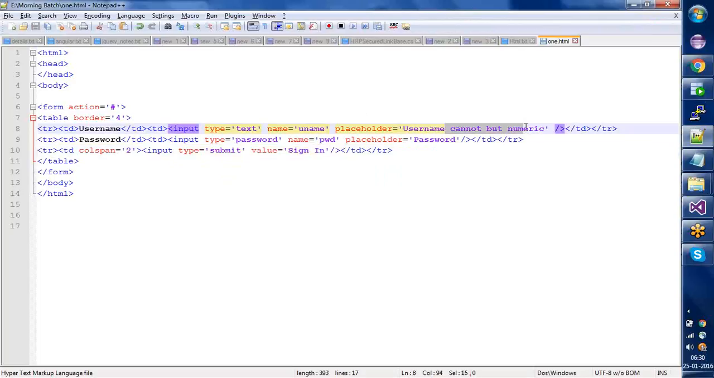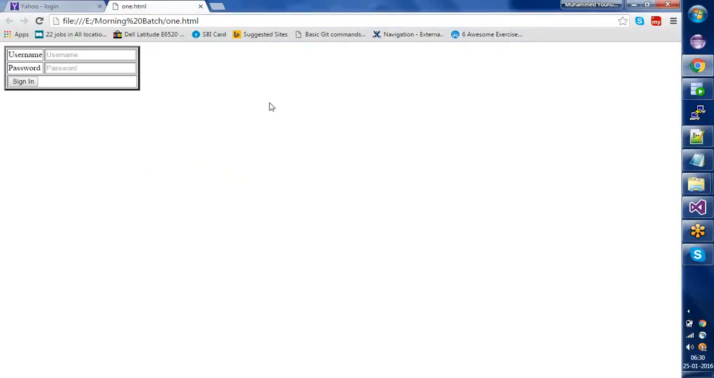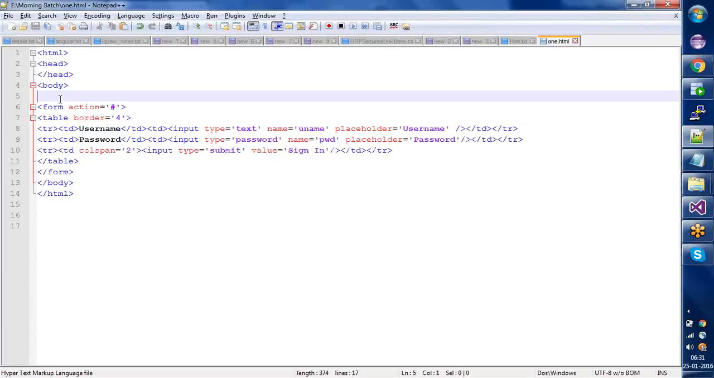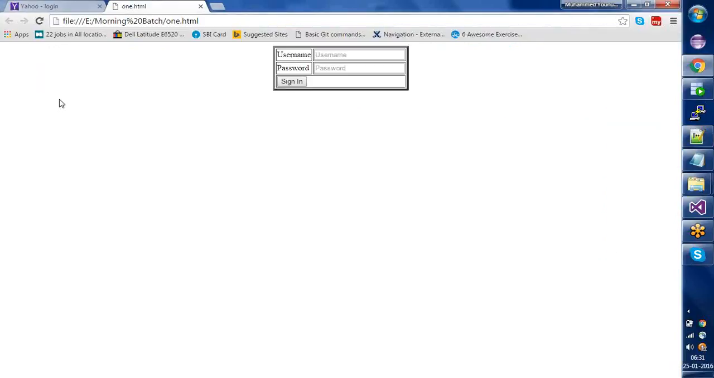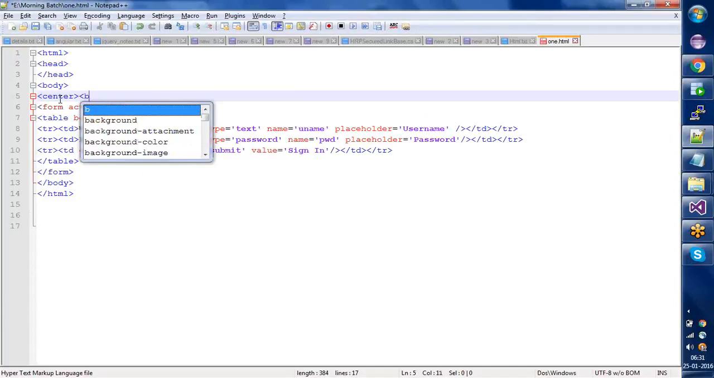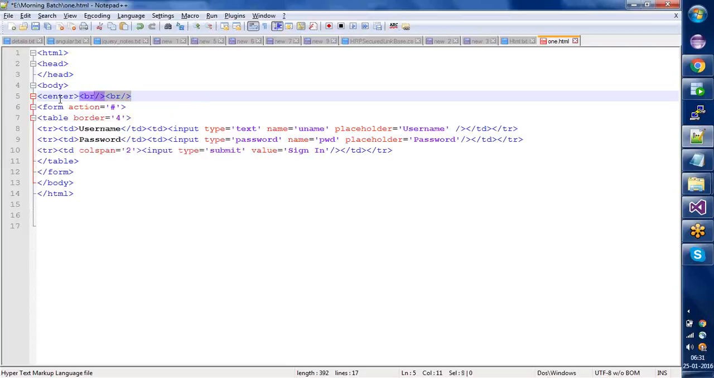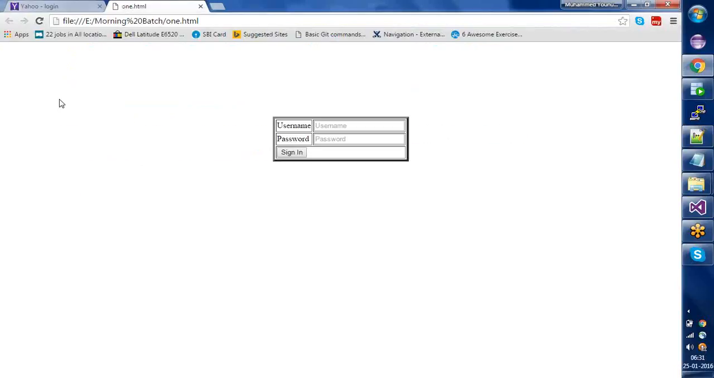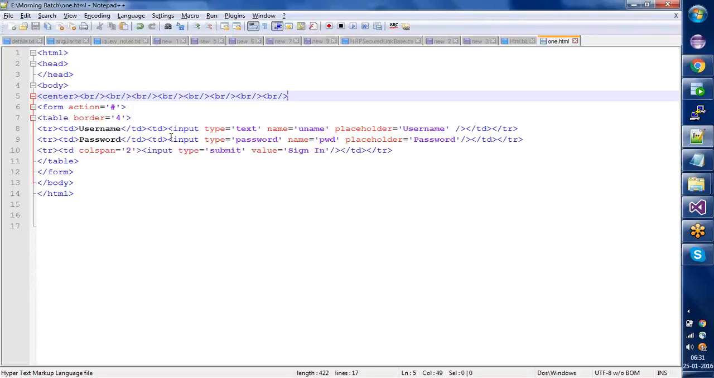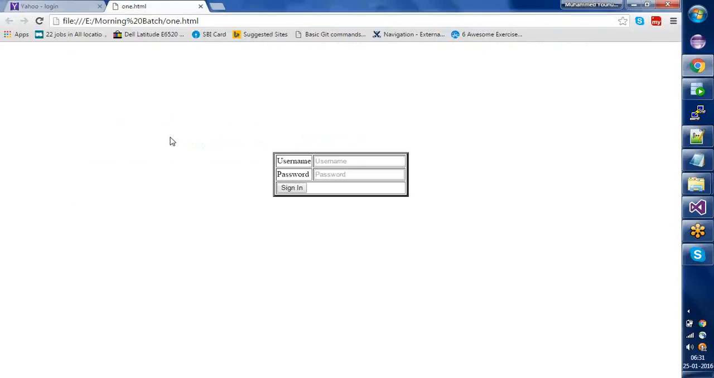So I'm just cutting this short. This is not looking good as it's going bigger and bigger. So we have username, password, and if you go for something like alignment, you can specify center there. Let me make it look a bit beautiful. What I'm doing is providing some breaks so it's coming down. Okay, so it looks good.